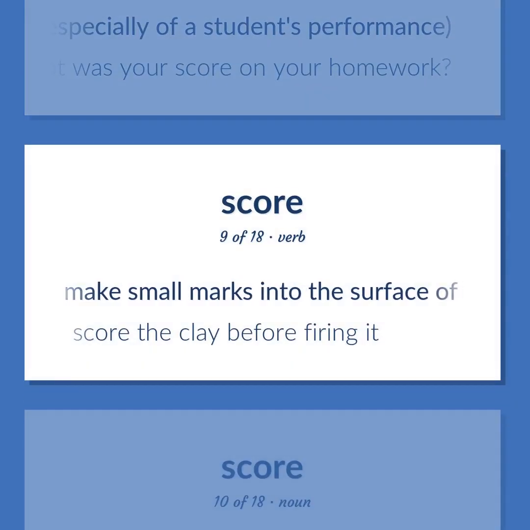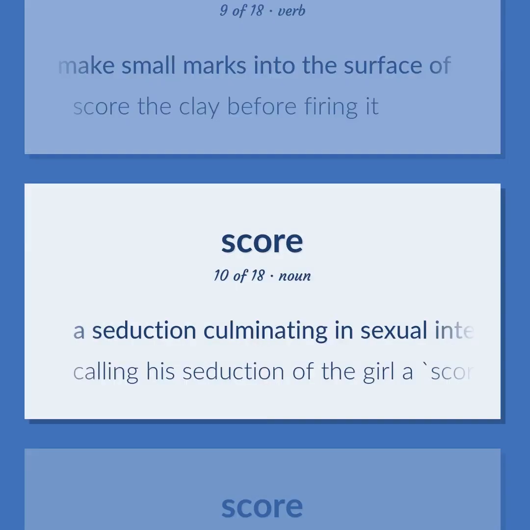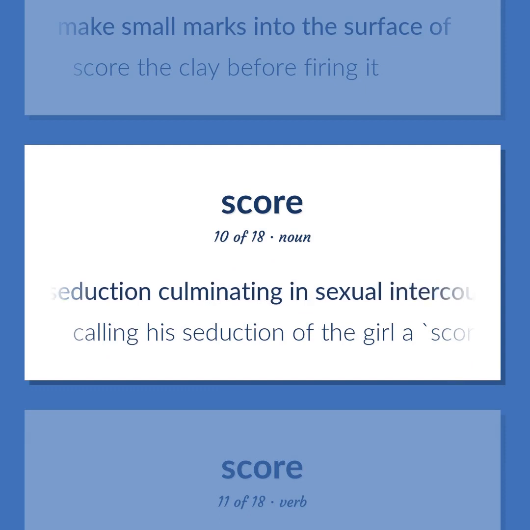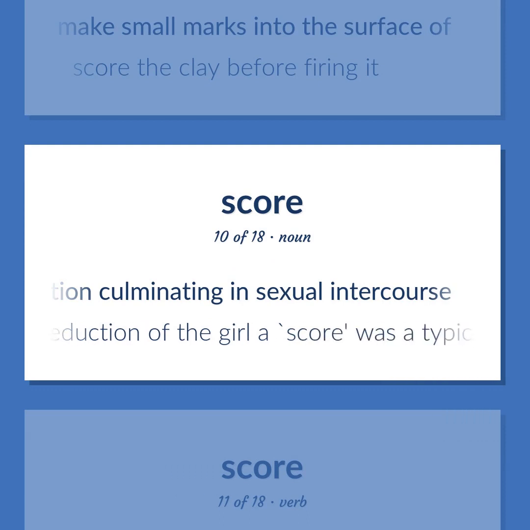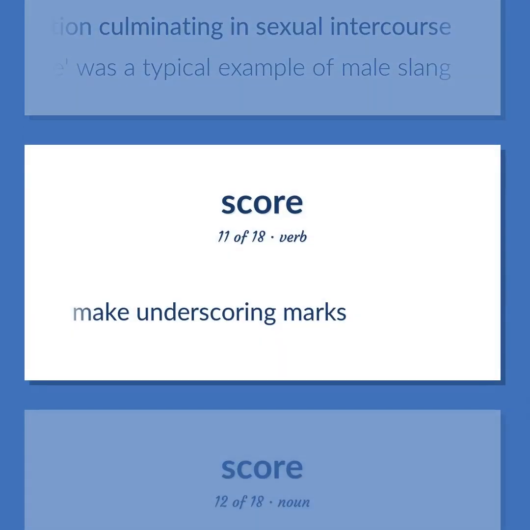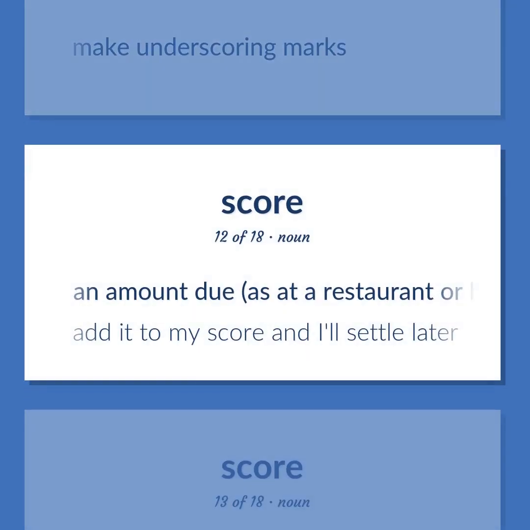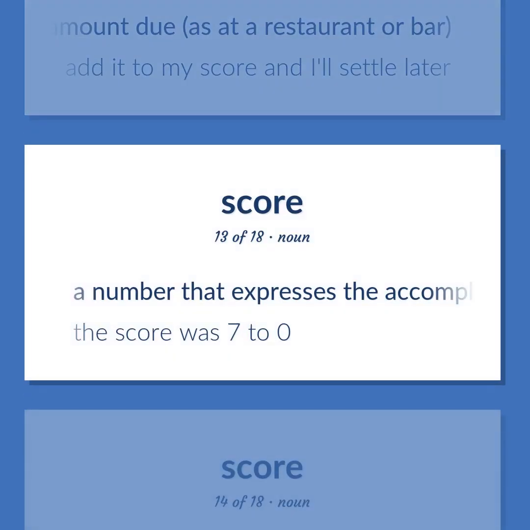Make small marks into the surface of. Score the clay before firing it. A seduction culminating in sexual intercourse. Calling his seduction of the girl a score was a typical example of male slang. Make underscoring marks. An amount due, as at a restaurant or bar. Add it to my score and I'll settle later. A number that expresses the accomplishment of a team or an individual in a game or contest. The score was 7-0.